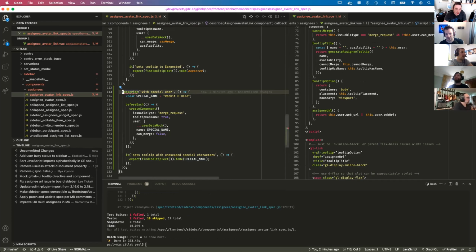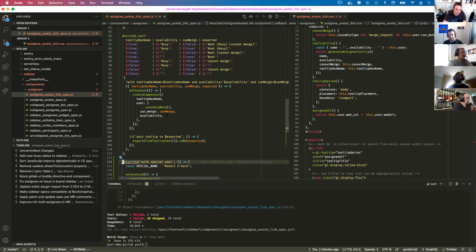Okay. So I'm going to actually move this over to our parameterized specs, to where I can actually set the name here. And that should be nice. So let's do that. Can we just change the mock? Why don't you just change root to, well, I think Rabbit O'Hare.